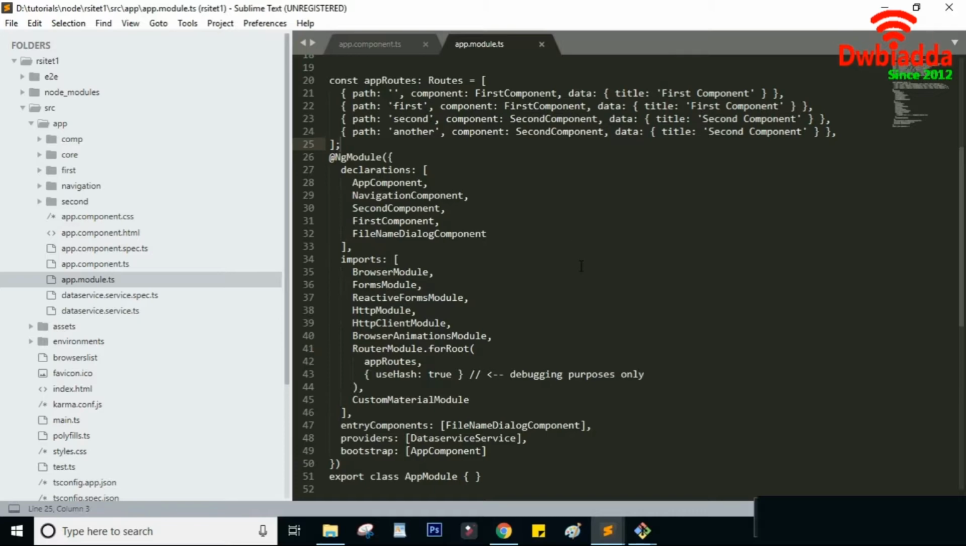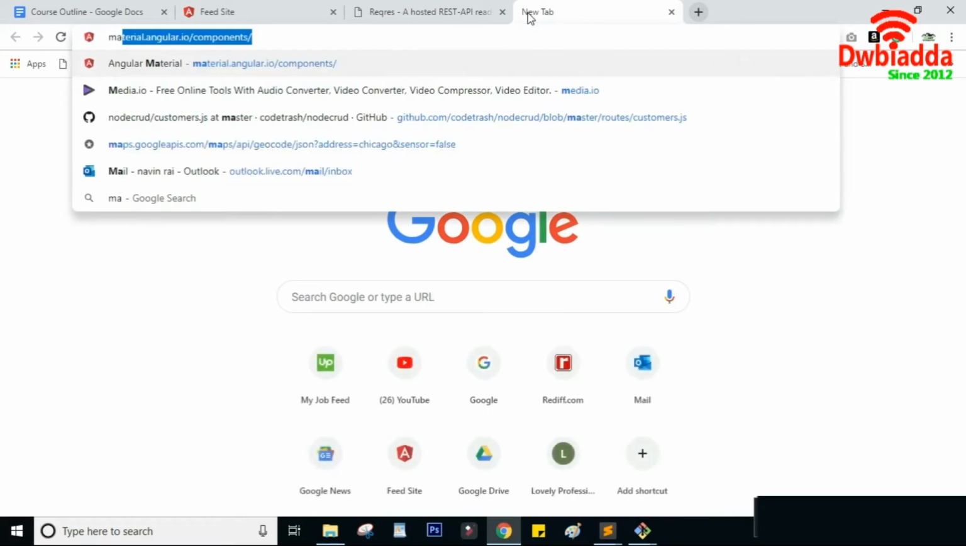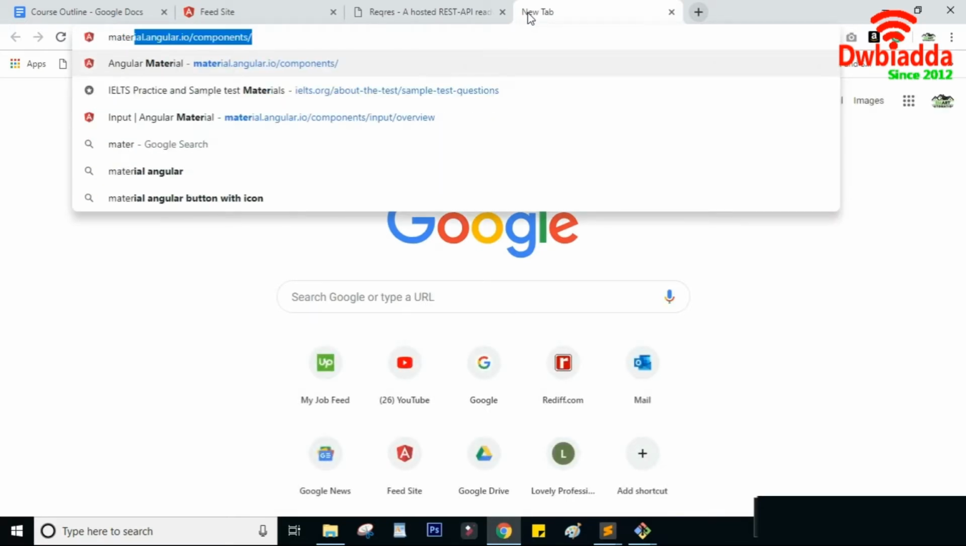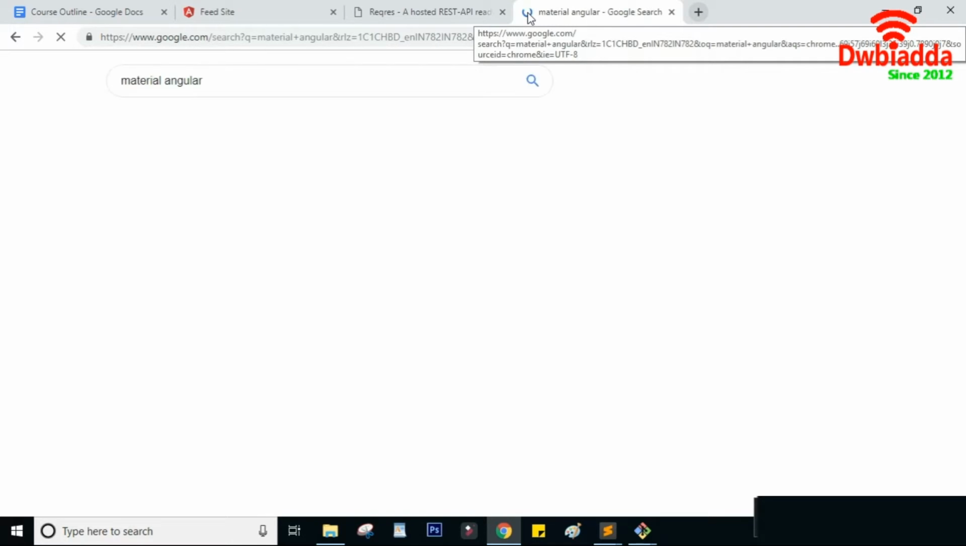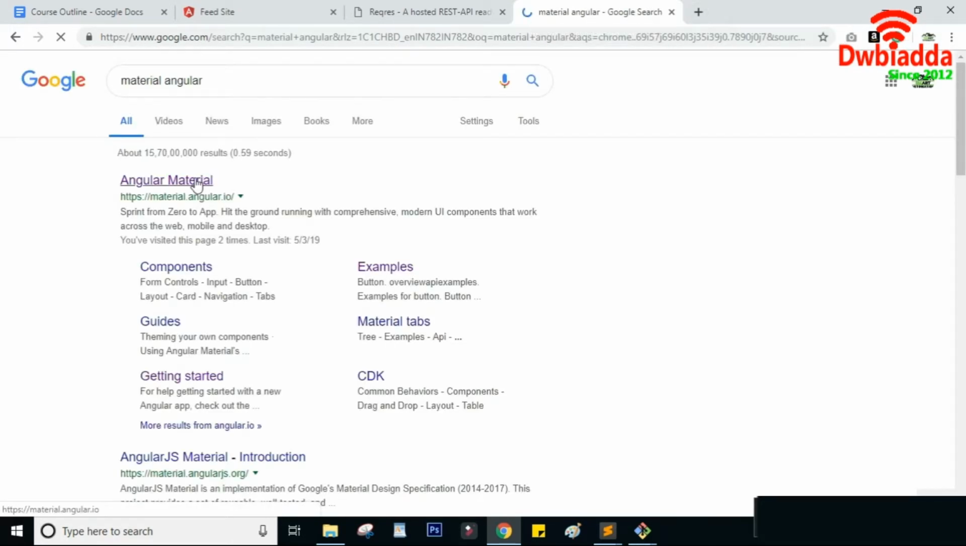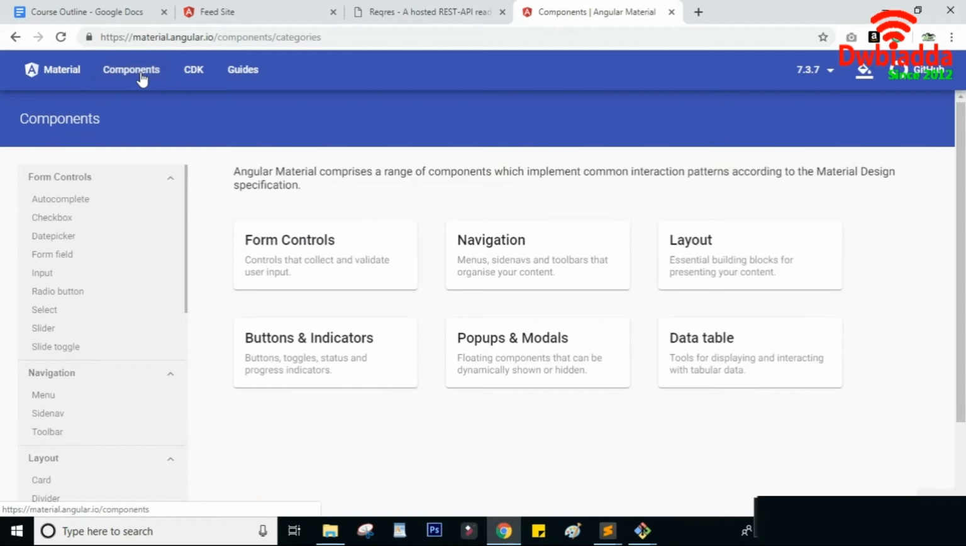After this, we are going to discuss one very important concept, that is Angular Material. If you go here and type Angular Material and hit enter, you will see material.angular.io. If you open it, you will get this. So this is Angular Material. It is a very important library of Angular.